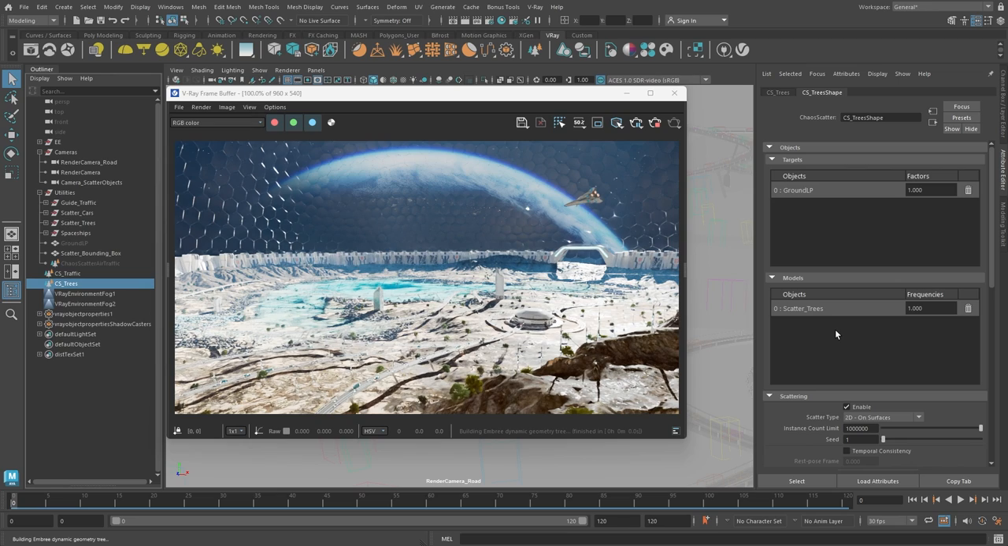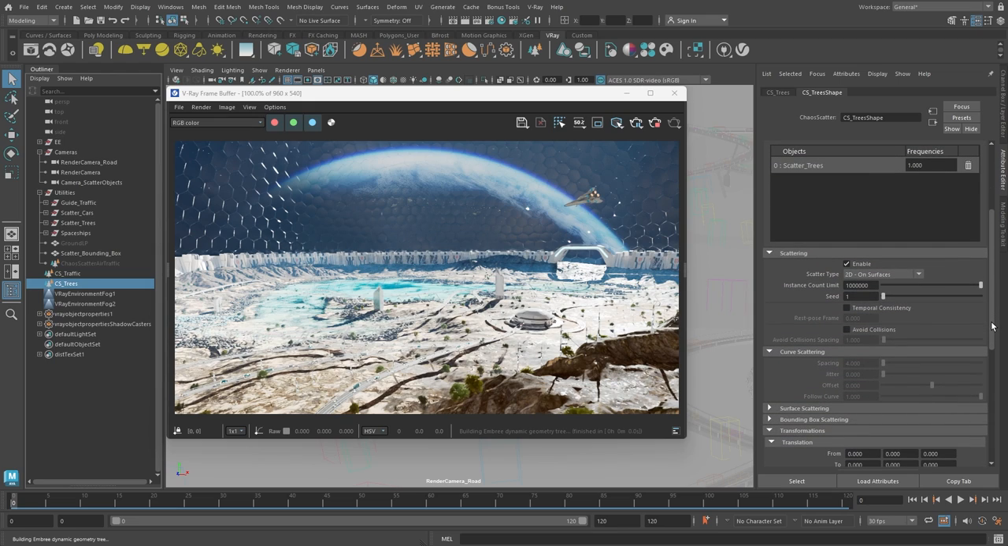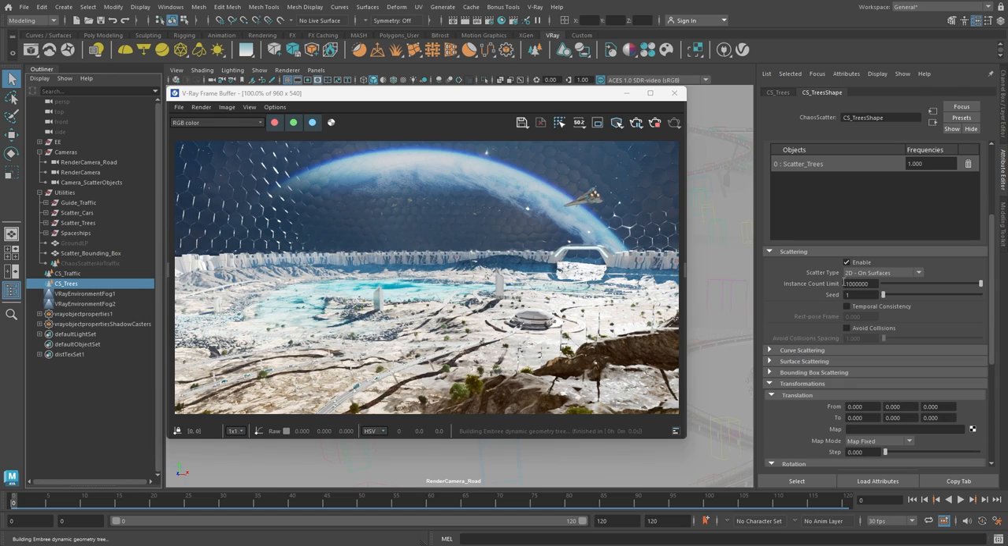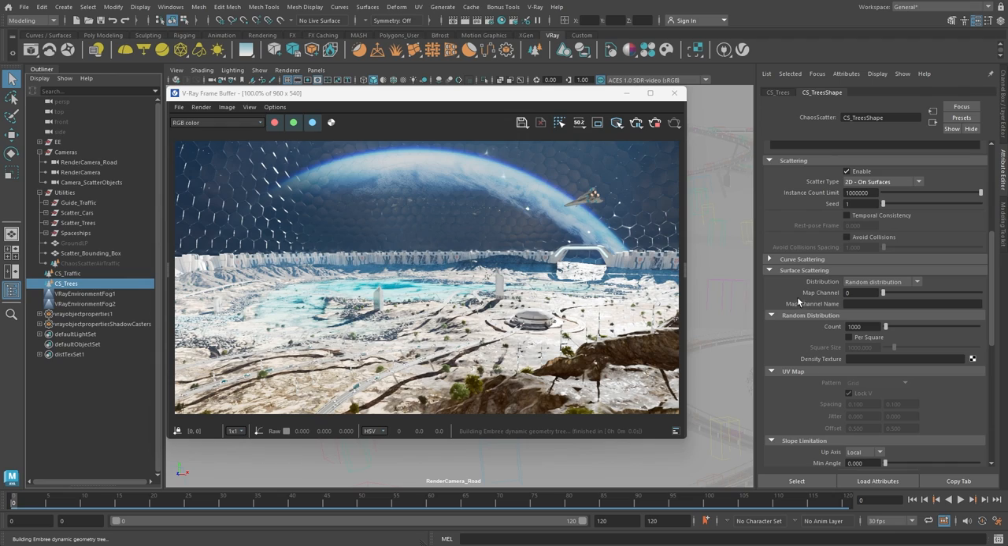Great! There are some trees already scattered across the ground. Let's take a look at the scattering settings so we can modify the look and feel. We need to make sure the scatter type is set to 2D on surfaces this time. We can then open the surface scattering rollout, that is where we can control the distribution and the count settings. We can use two types of distribution, random and UV map.